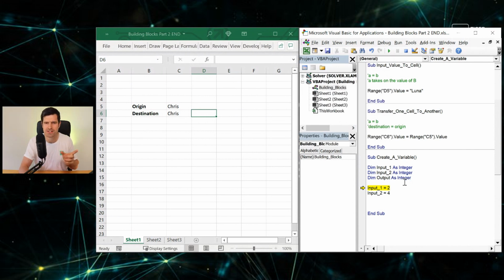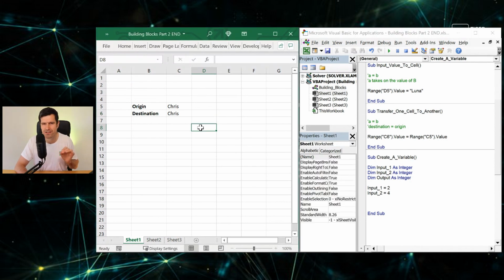Now, when the line of code is highlighted, it hasn't yet been executed. So if I press F8 now, that line of code has been executed. If I hover over the variable, you can see it says input_1 equals 2. If I hit F8 one more time, then input_2 equals 4 here. So by hovering over the variable name, we can see that we've stored a value in that variable. Now that's pretty cool. It's a place to store information. It's very much like a cell in the spreadsheet.